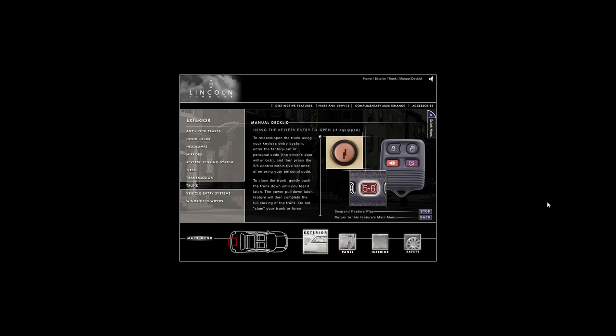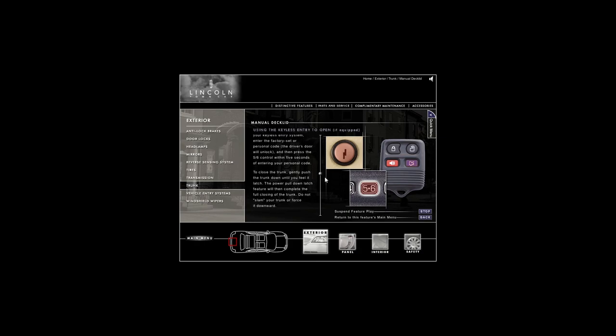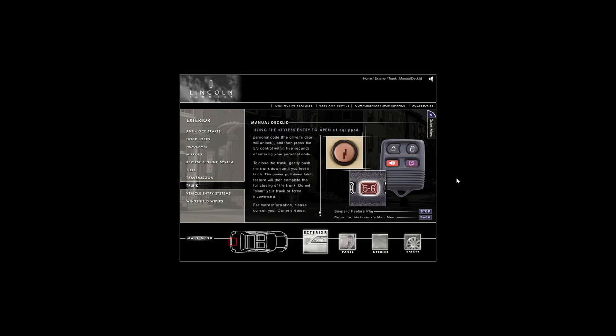To close the trunk, gently push the trunk down until you feel it latch. The power pull-down latch feature will then complete the full closing of the trunk. Do not slam your trunk or force it downward. For more information, please consult your owner's guide.